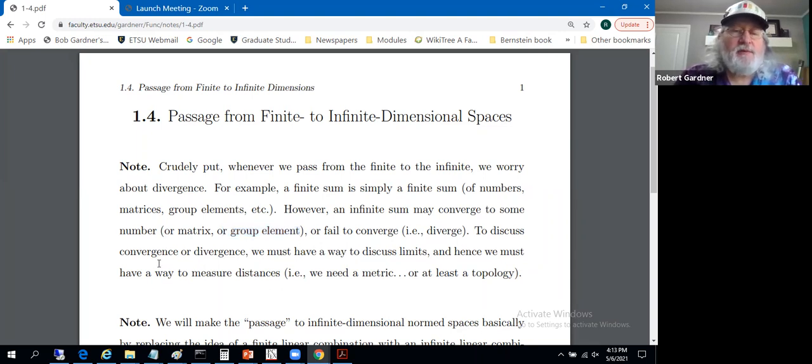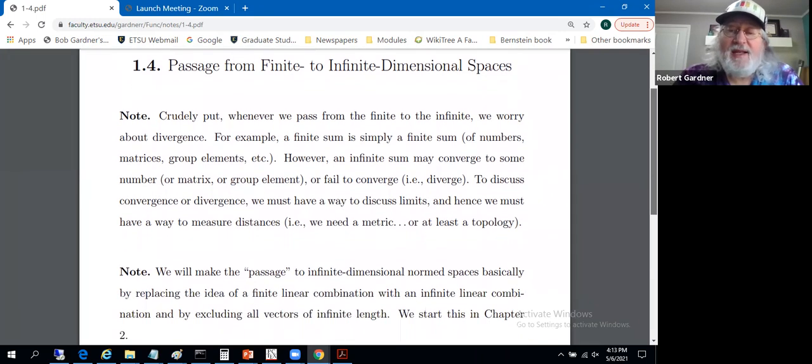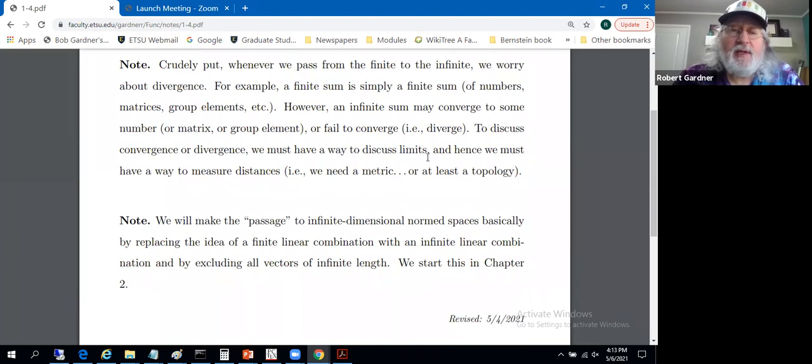So to discuss convergence or divergence of infinite sums, we need a way to discuss limits. Let's say we need a way to measure distances. We need a metric. Now there's some other ways to deal with this that don't require exactly a metric. At least we need a topology. There's a section of the book devoted to topology. But for our purposes, let's say we need a metric. We need a way to measure distances.